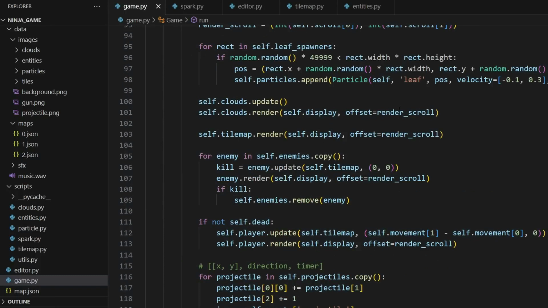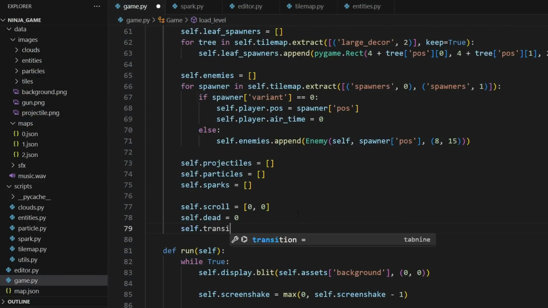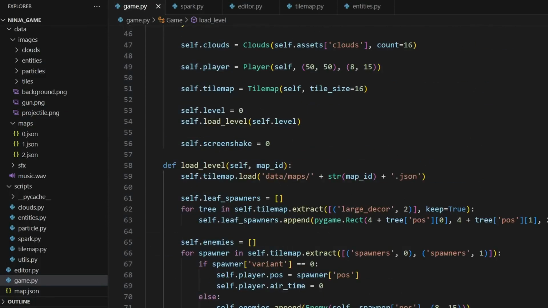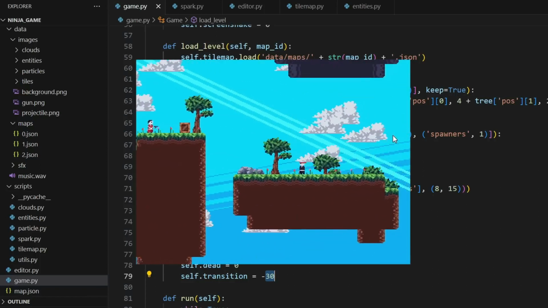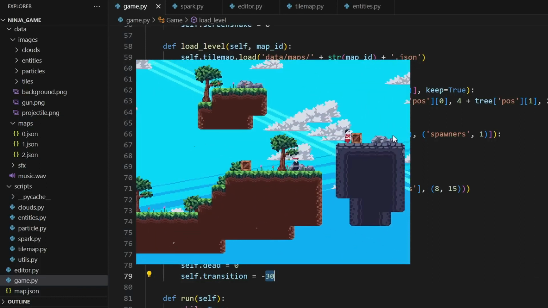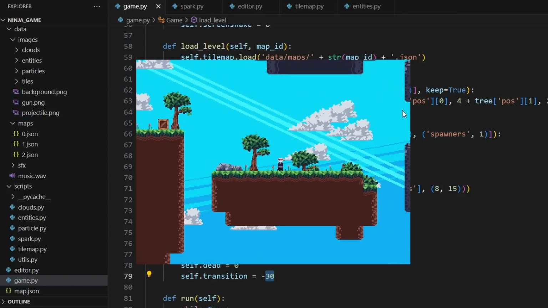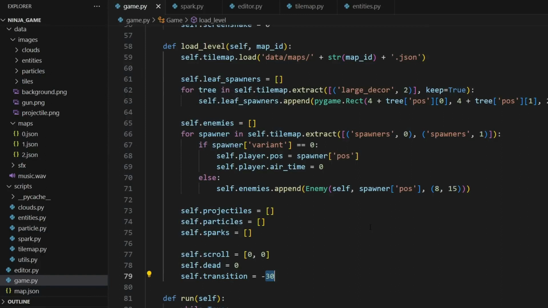All right. With that, now we need a transition variable. Self.transition equals -30. This is on the load level. So whenever you load a level, I want the transition to be -30. The way I want this to work is that we'll have a circle of what you can see that shrinks down at the end of a level and then grows bigger at the beginning of a level. So between those two, after it shrinks down, it's a completely black screen, and then at the beginning of the new level, it's also completely black screen, but then grows into a scene where you can see the full thing from that circle.